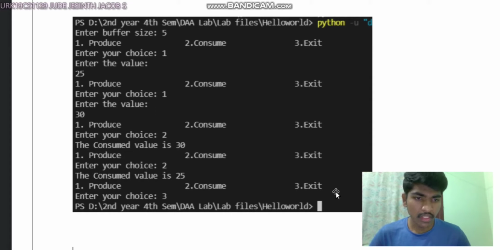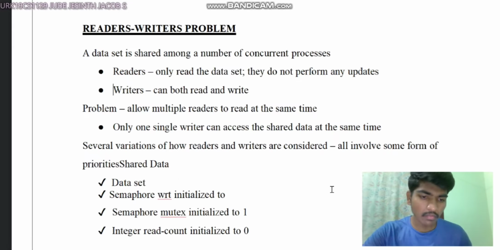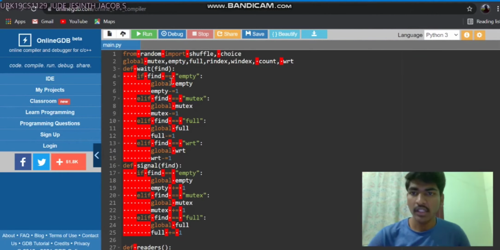Now we can see the next question. This is the second question. We are using from random, importing shuffle and choice. We are using the same things, that is mutex, empty, full, and including rindex and windex. And then we are using a count variable. These are the things we globally assigned.